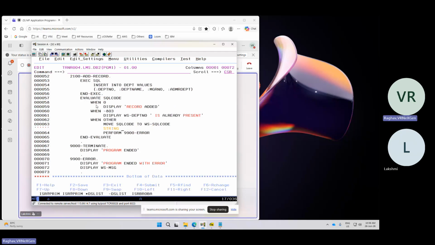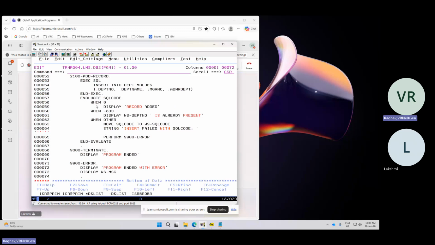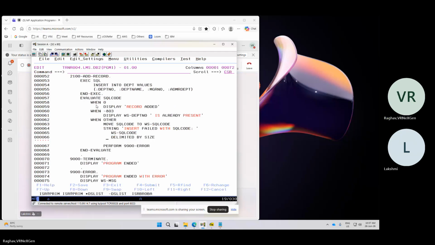String error message. What is the error message? Insert failed with SQL code. So I have to tell what SQL code I have. WS SQL code, delimited by size, into WS message.